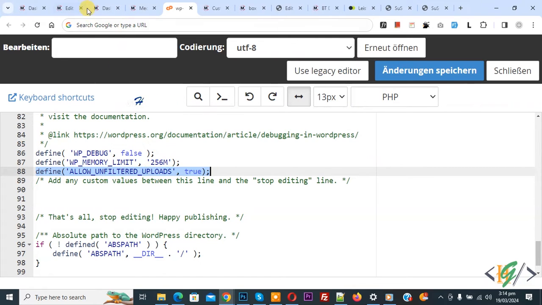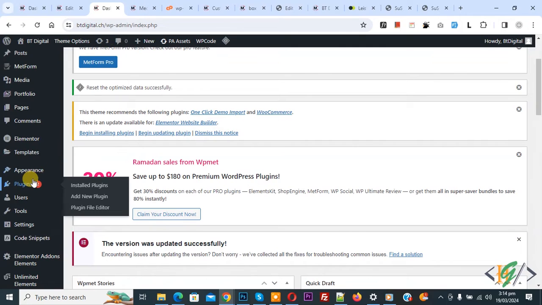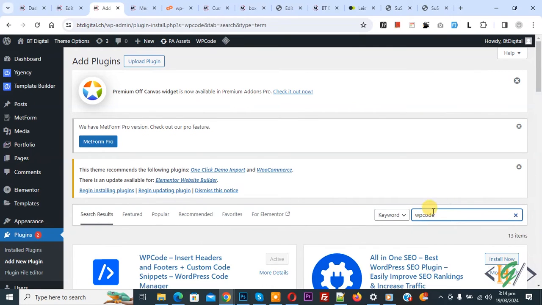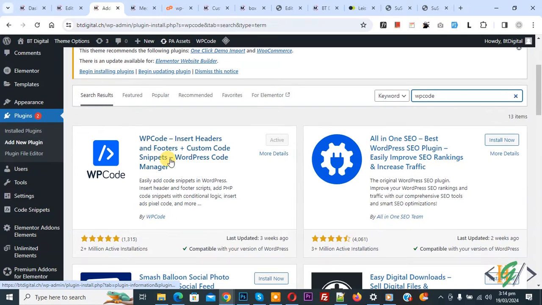Now go to the dashboard. On the left side you see plugin. So click on add new plugin. Then in search plugin write wp-code. So this is the plugin wp-code, Insert Headers and Footers, which we will use. So you will install this plugin and activate it.